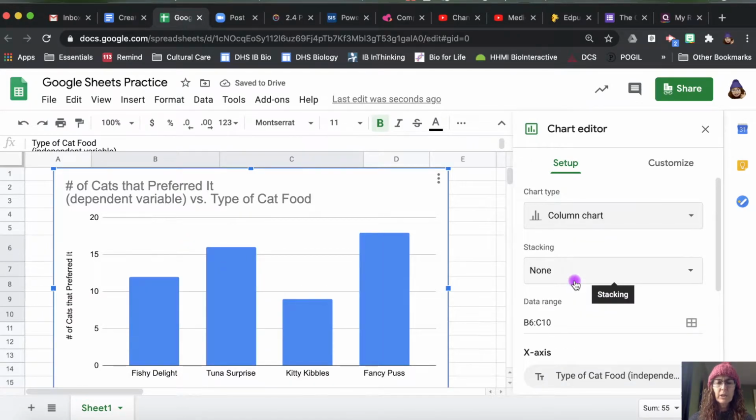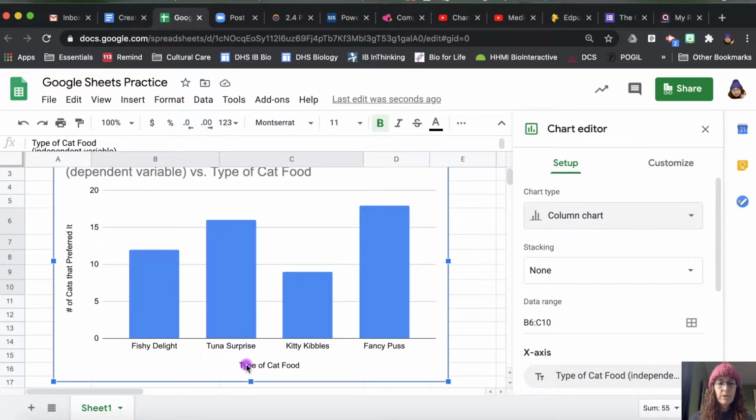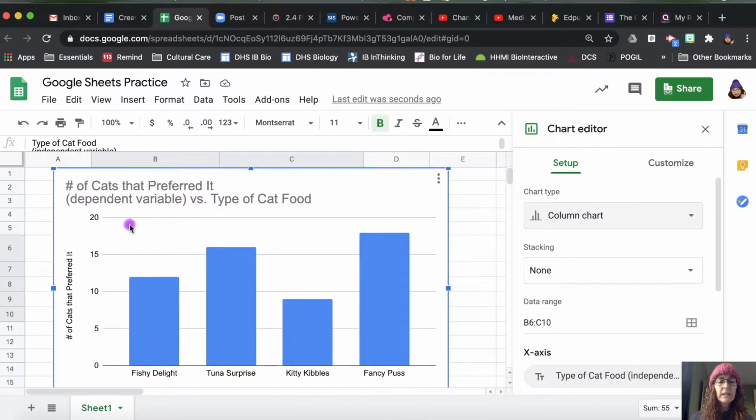So the next thing I'm going to look at is, are the axes labeled? I have at the bottom type of cat food. Well, that's correct. And then I have all my bars already labeled. And then on the side, on the dependent axis, it says number of cats that preferred it. So that's correctly labeled. However, I don't really like the title. It doesn't explain what the graph actually tells me.